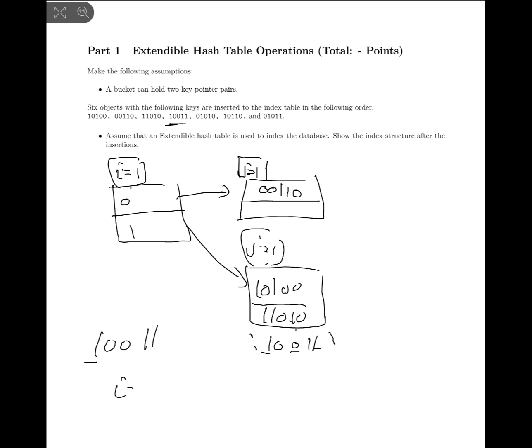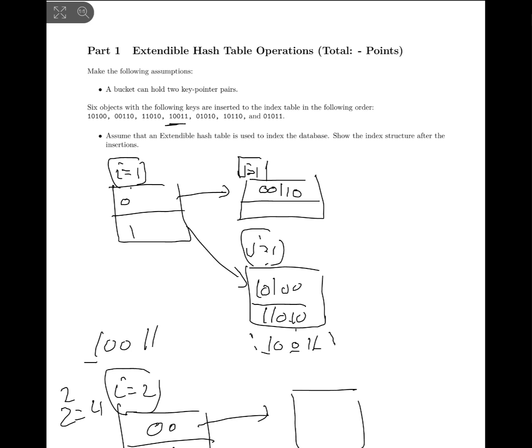So I'm going to say i equals 2. That means 2 to the power 2 equals 4. The directory is going to be something like this: 0 0, 0 1, 1 0, 1 1. 0 0 is going to point to this place, 0 0 1 1 0, with the value of j equal 1. And actually both of them point here. And 1 0 and 1 1 are going to point to the one that caused the issue here, j equal 1. And we have 1 0 1 0 0, 1 1 0 1 0, and we have 1 here as overflow.